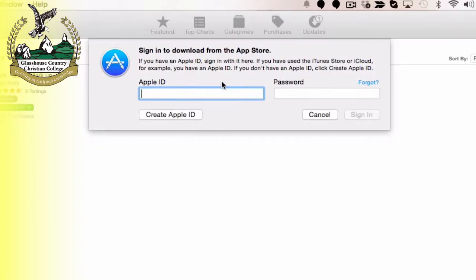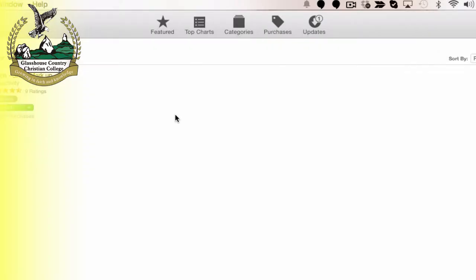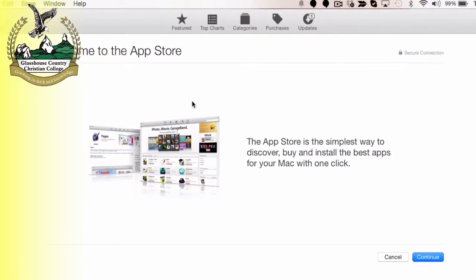Now if you've already signed in with an Apple ID, you won't get this screen. You may have to confirm your password, but it will be auto-filled with your Apple ID. If you don't have an Apple ID, so if at the start of this process you chose to skip entering an Apple ID, this is where I'd like you to set one up. And that's just a matter of clicking Create Apple ID, and then following the prompts through this section.